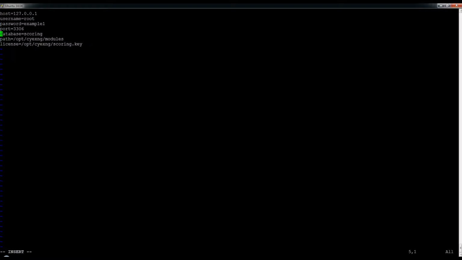Set the database to the name you wish to use for the CyExNg database. This is where all your data will be stored. Keep in mind this database should not already exist. The CyExNg setup steps will create it for you.